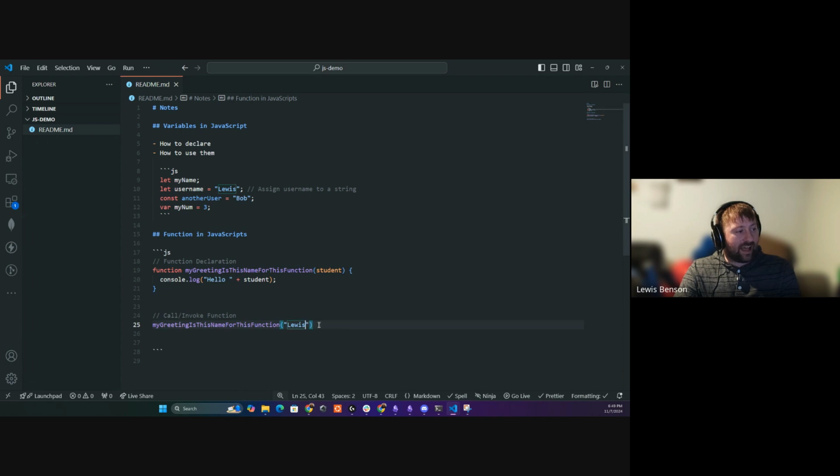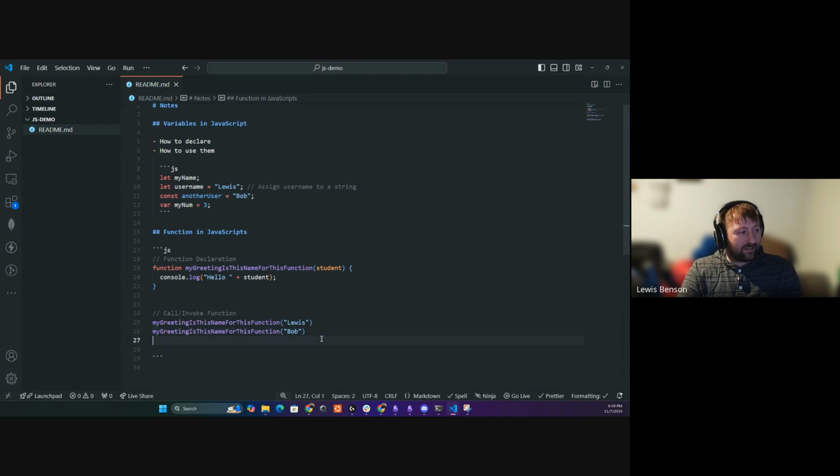So student at this time on line 25 is equal to Lewis, but only on line 25. After line 25 is executed, it's no longer going to be assigned to Lewis. So I can put Bob here. On line 26, student is assigned to Bob. I can put a different name in here. We'll throw a Steve in there. So there's 3 different declarations of the same variable. Student is equal to Lewis. Student is equal to Bob. Student is equal to Steve, but only for about a split second as this function executes.